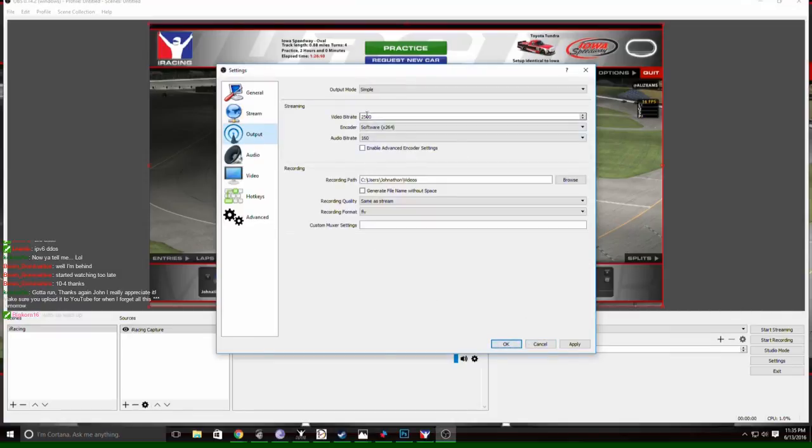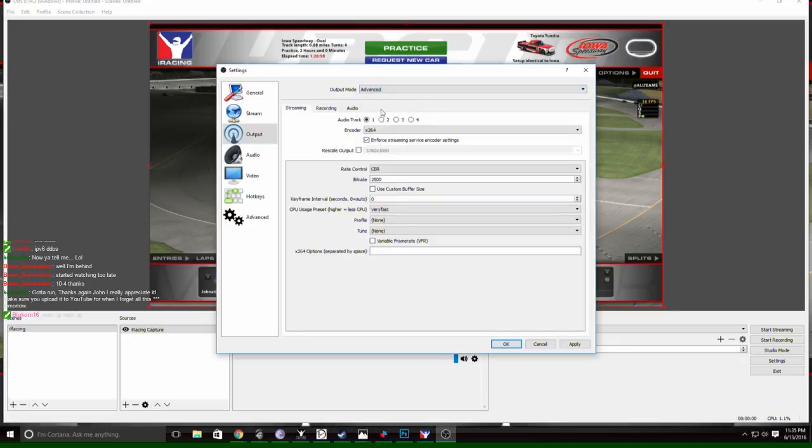And then you want to go over to output. You can leave it as simple if you're just going to be streaming straight to, actually, I wouldn't even leave it as simple. I always go to advanced. You can leave the audio track at 1, encoder. I recommend using X264. That's going to give you the best quality. It is going to impact your CPU performance, so you are going to need a pretty decent CPU for this. But leave it at X264.